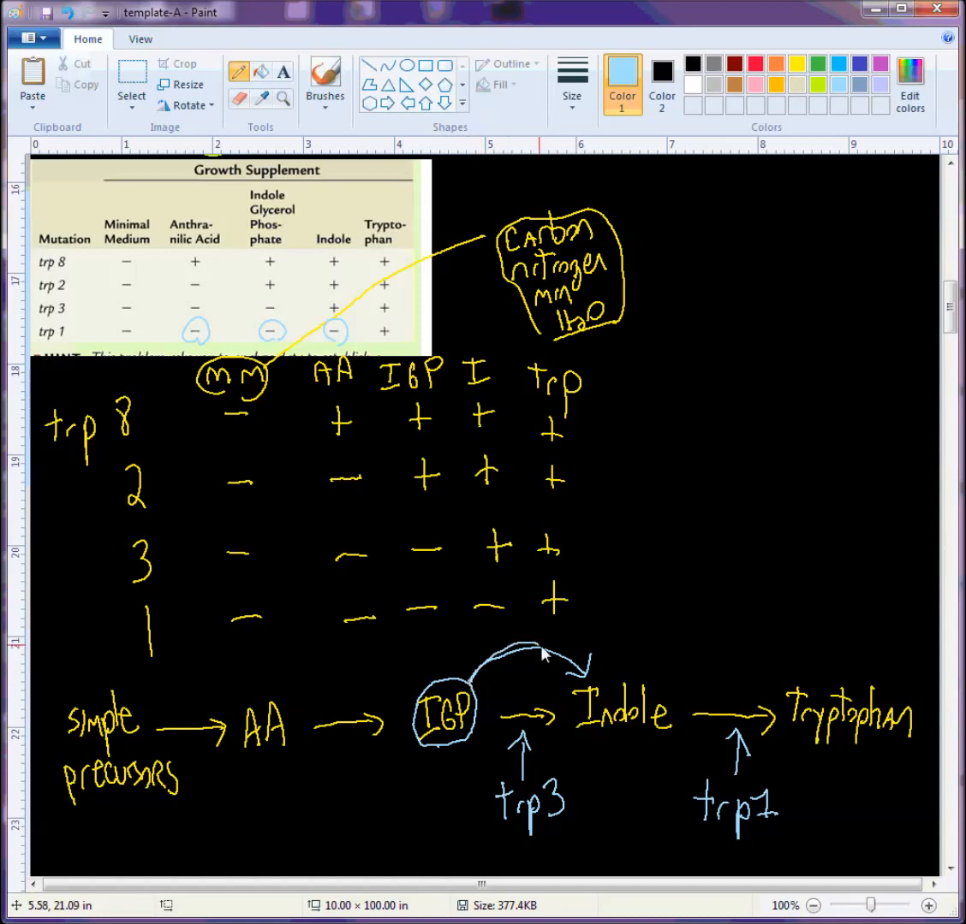Because this is the problem. It can't convert IGP to indole. And is that the case? Yes, that is the case. Because look, it doesn't grow when we give it indole glycerol phosphate. Okay. So far, our predictions are completely consistent with the data. Let's take a look at TRP2. I'm going to put TRP2 right here.